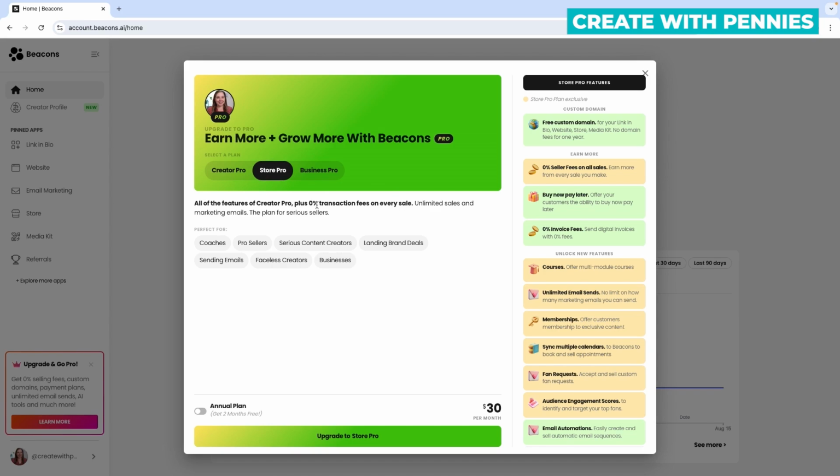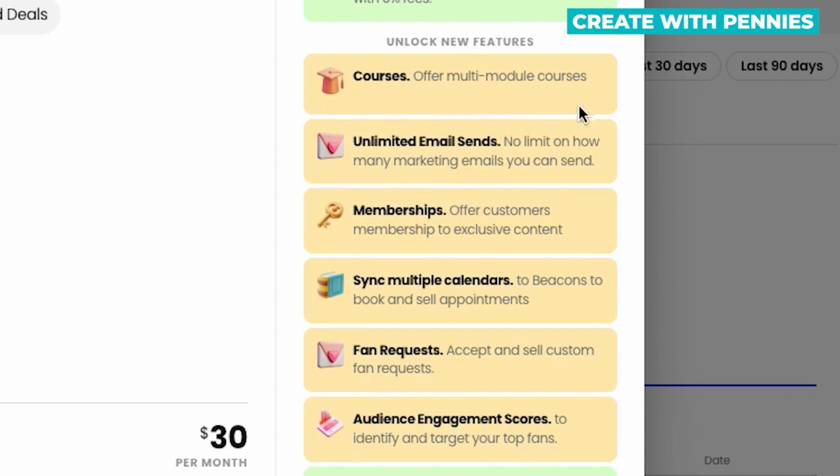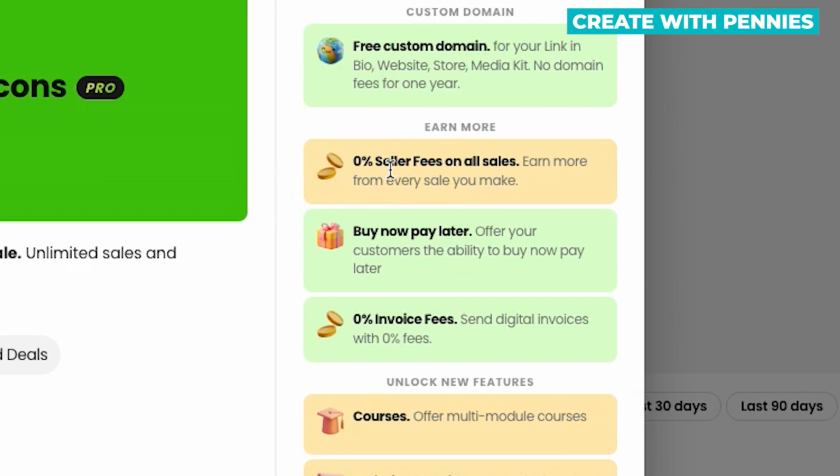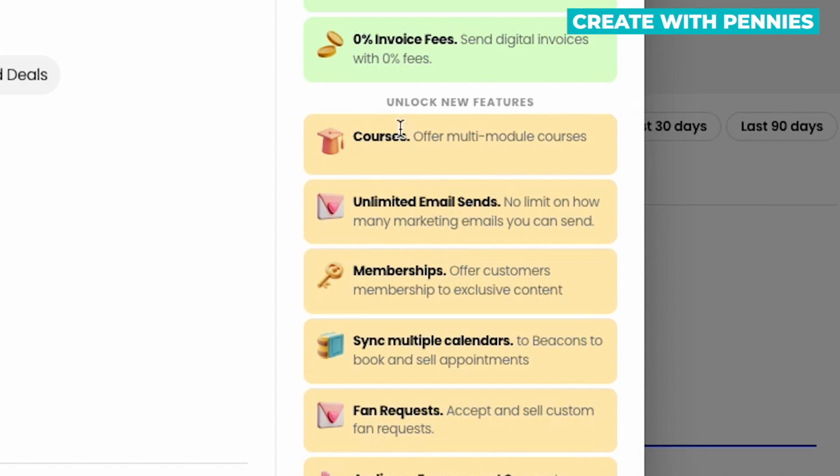And it is a really great plan because it includes everything with the Creator Pro and 0% transaction fees on every sale. So you're not giving up a chunk of your sales if you are selling digital products with Beacons. However, there are a few things that you probably don't need if you're just getting started. You might not be selling courses or you might not want to send unlimited emails. There's a lot here that's really awesome. There are a few things on the Store Pro plan that are really great, including that 0% seller fees and courses, memberships, unlimited emails, all of that.